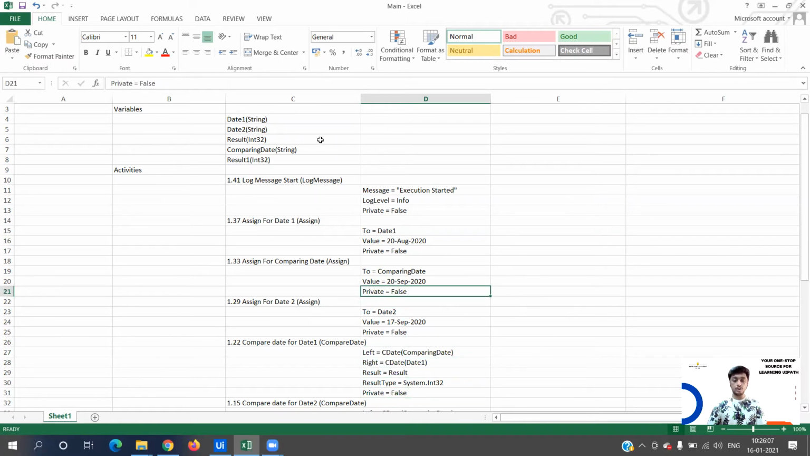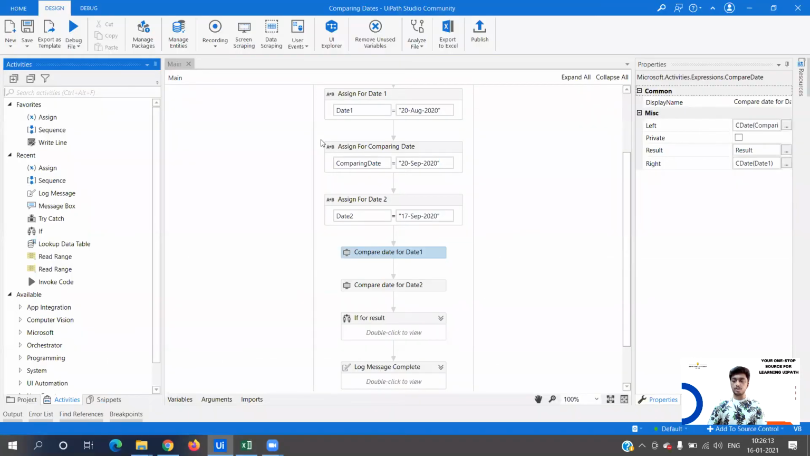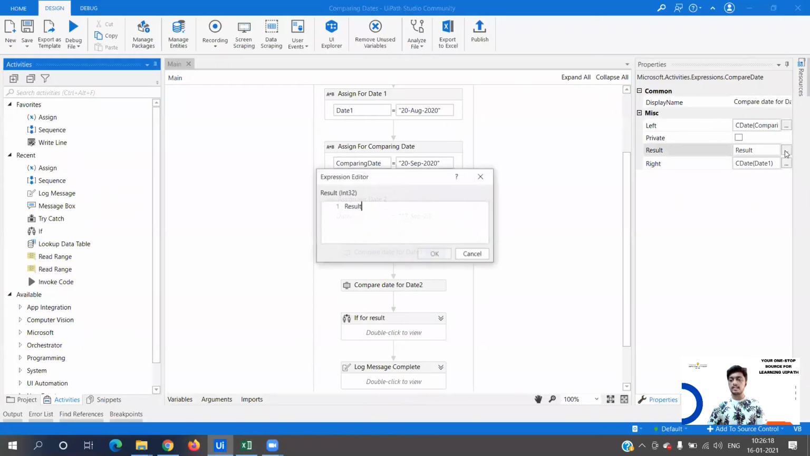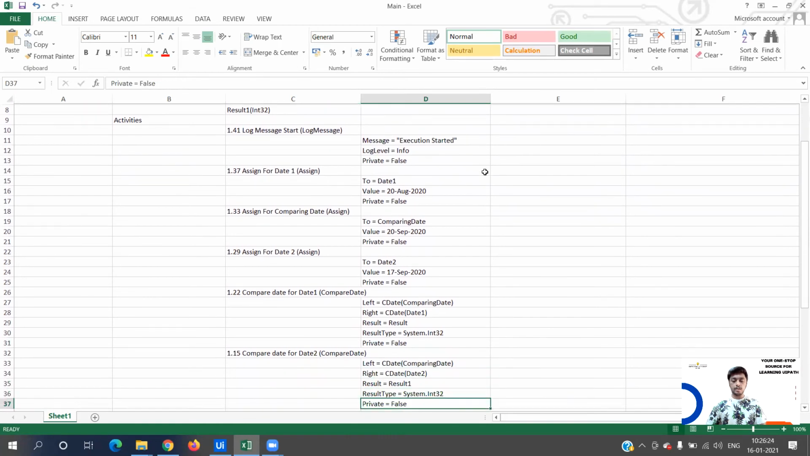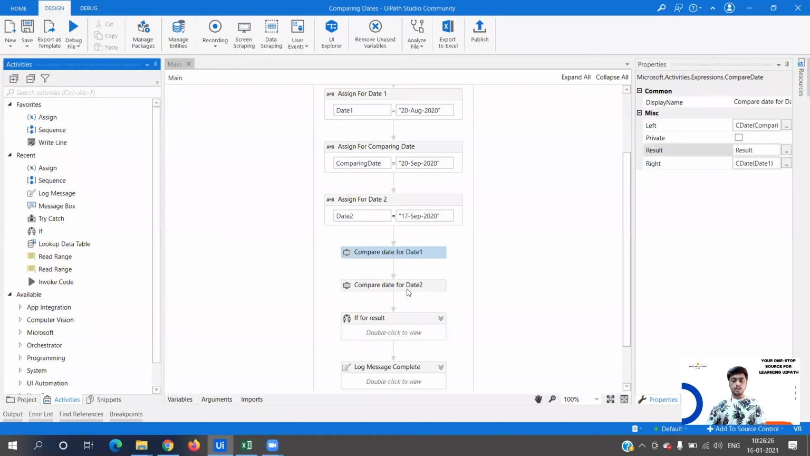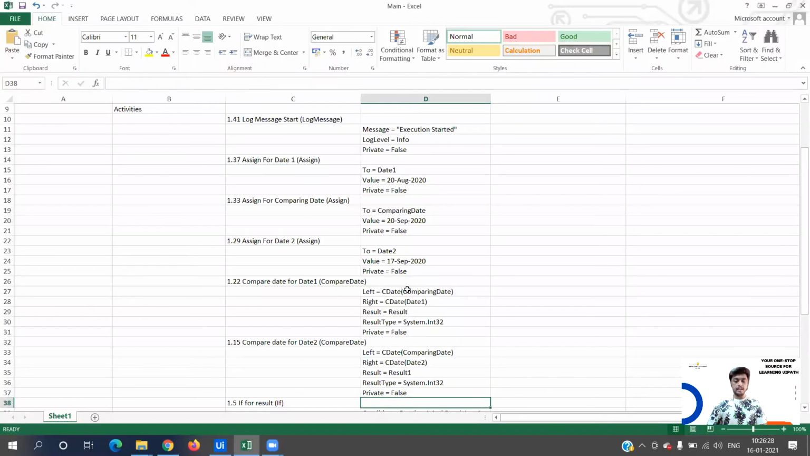Now even though I have it mentioned over here that result is of Int32, here for a clear understanding the result type is also mentioned, right? Now that result type I think is coming from here, since we have result and it is of type Int32. That is the default property. Then we have again one more compare date for date 2, and we have all the details.